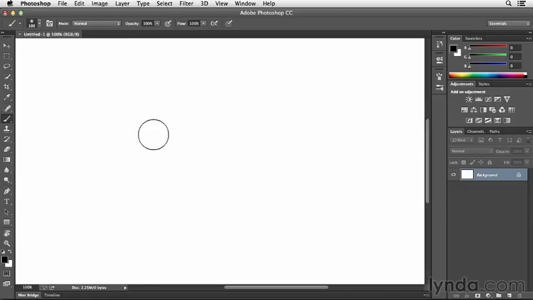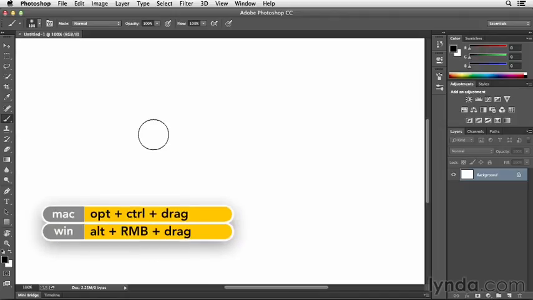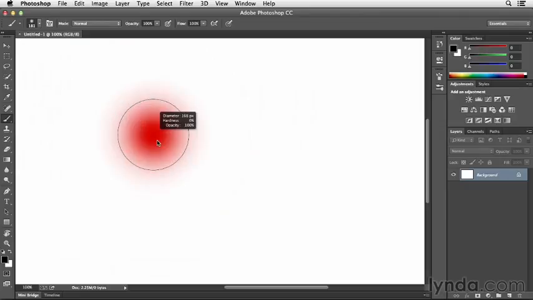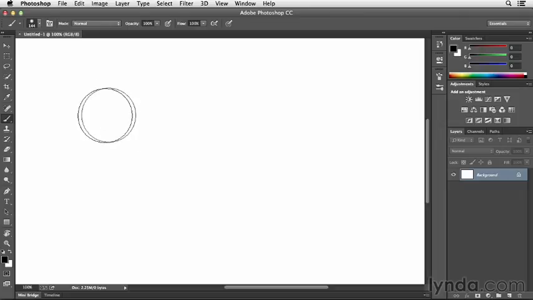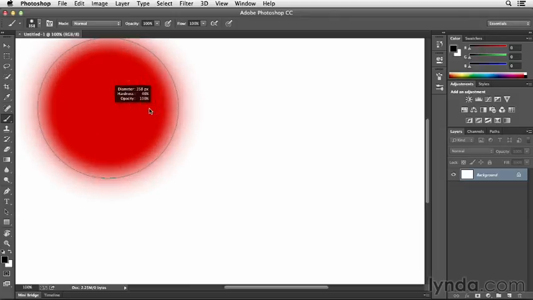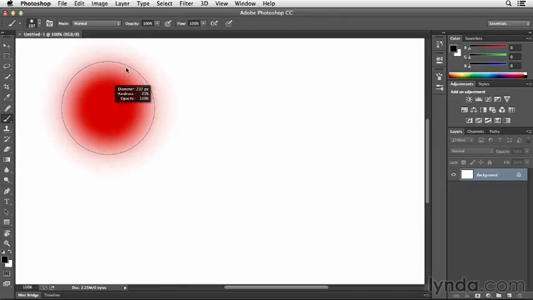There's another even faster way to resize your brush, and I actually prefer this. On the Mac, you hold down the Control and the Option key, and then you can drag left and right to change the diameter of the brush, and you can drag up and down to change the hardness of the brush. On Windows, you would select the Alt key and then right mouse click and drag left and right to change the diameter and drag up and down to change the hardness of your brush.